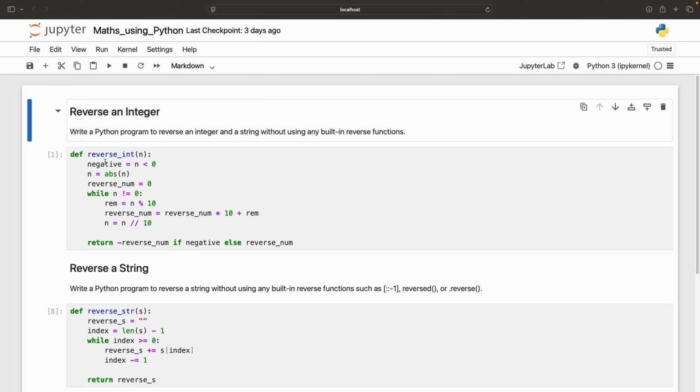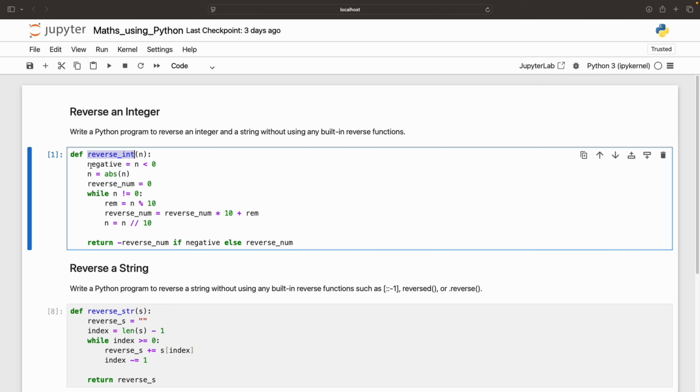So for integer we wrote a function reverse int. In this function we are creating a boolean variable, is negative, that will be holding false or true, and then we are reassigning the value of number by passing it to the absolute function that will be changing its behavior from negative to positive. Next we have created an empty variable that is holding 0 as of now. Now we are starting a while loop where n is not equal to 0. We are finding a remainder by dividing the number by 10. This will give us the last digit.